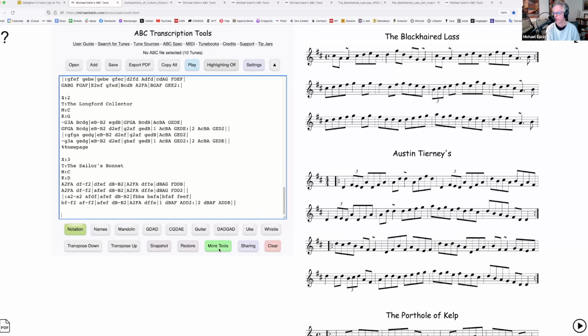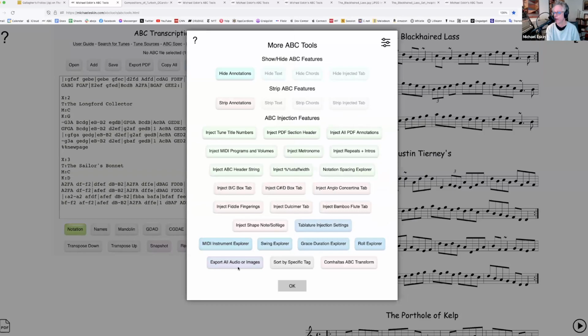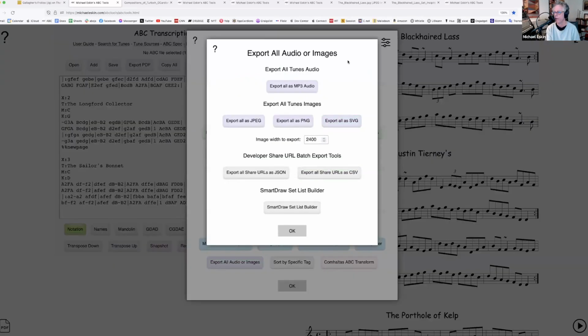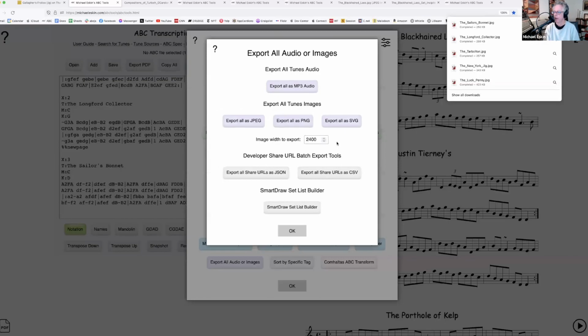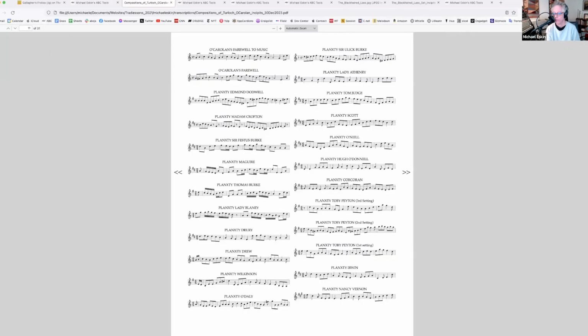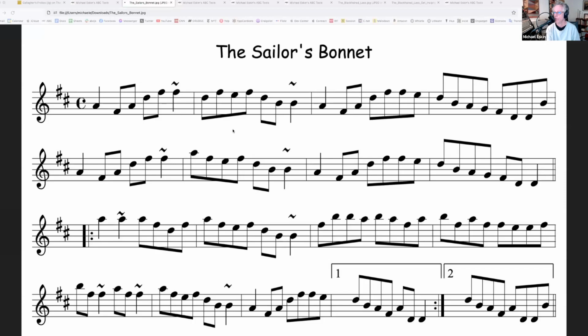So there are some options under More Tools and Export All Audio Images. And this lets you create all of the audio and all of the images for the entire tunebook in one click. So I'm going to, for example, click on Export All as JPEG. And it's going to actually walk through all the tunes now. And it's going to export each of those as a JPEG file. So now, sitting in my downloads directory of my computer is each of those images.